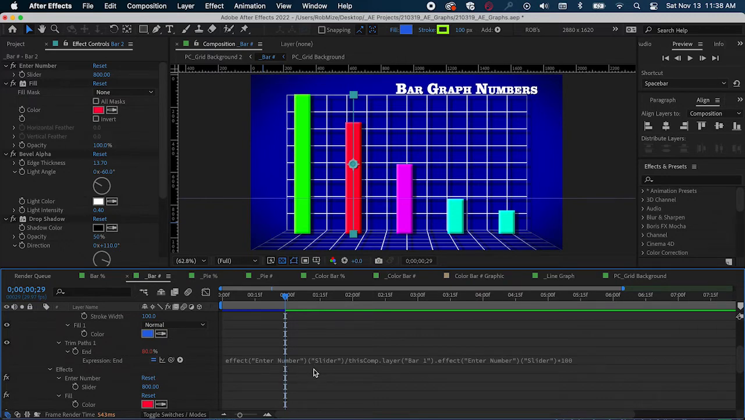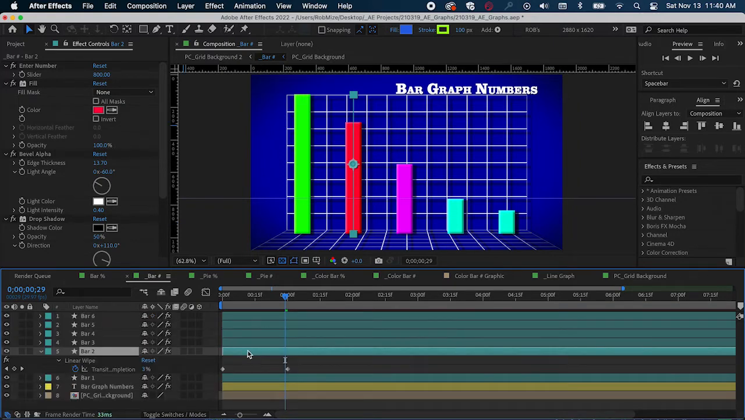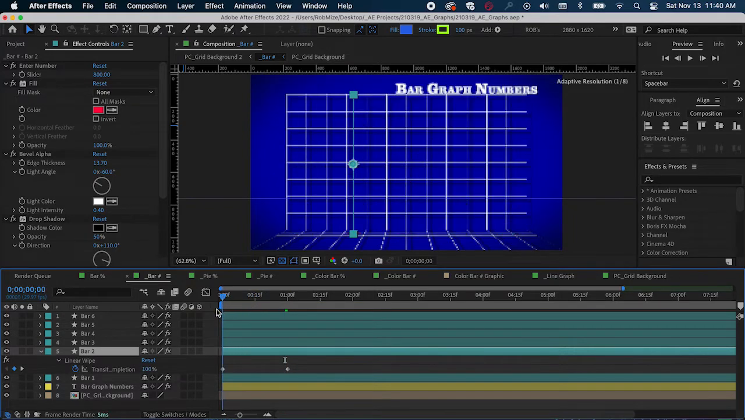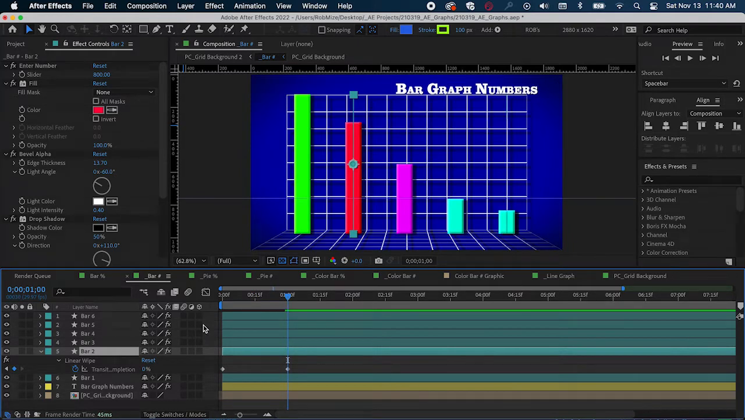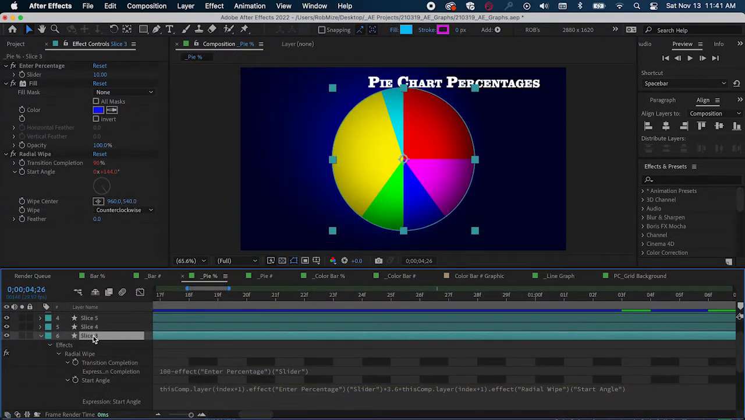We'll use this expression to convert our slider number to a percentage of the value in bar 1. On this chart, we add a linear wipe to animate the bars. If we animated them with the number slider, the expressions would result in 0 being divided by 0, which is undefined and wrecks the mathematics we're using. Now let's see how we use expressions to create a pie chart.